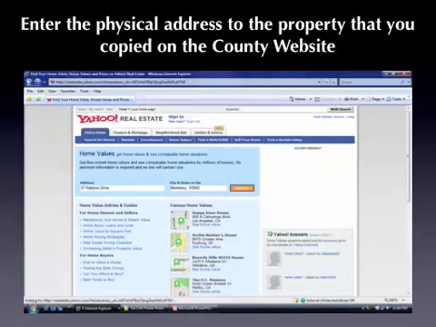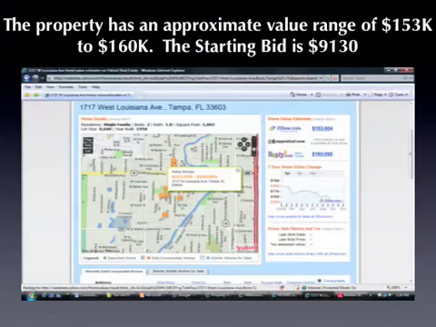We're going to enter that physical address to the property that we just copied on one of the websites out there that we can use for valuating property values, such as Yahoo Real Estate, or it could be Zillow.com. We're going to take that and we're going to enter it in right there. And we can see that this property has an approximate value range of $153,000 to $160,000. Again, the starting bid is $9,130.